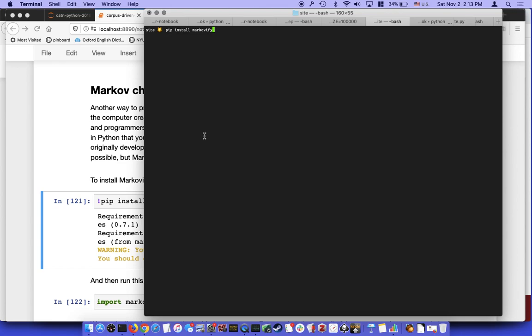It says it could not find a version that satisfies the requirement. Really? Can I see? Oh, don't do the exclamation point. Oh, refresh. Just pip install Markovify. Again, it's a pure Python module. It should be fairly uncontroversial. Oops. Yikes.